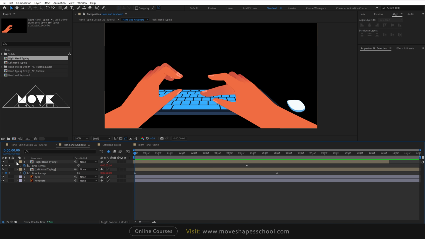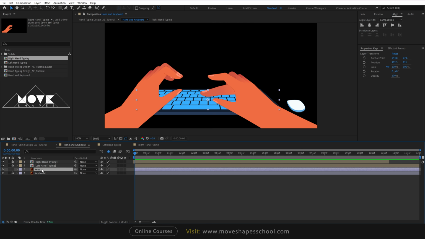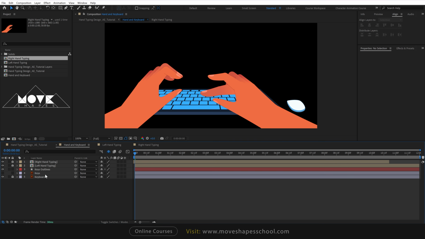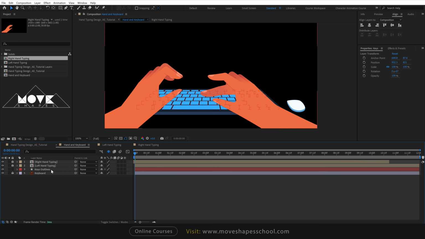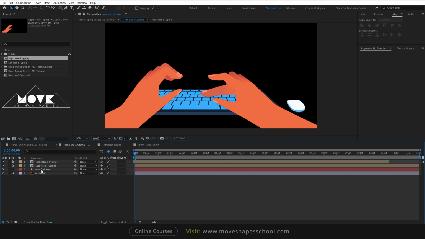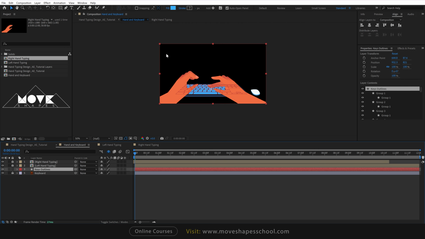Now let's work on the keyboard highlights. Select the keys layer, convert it to the vector shape layer and hide the original layer. You will notice that this shape layer also contains a rectangular shape within the group. Let's quickly clean this up.